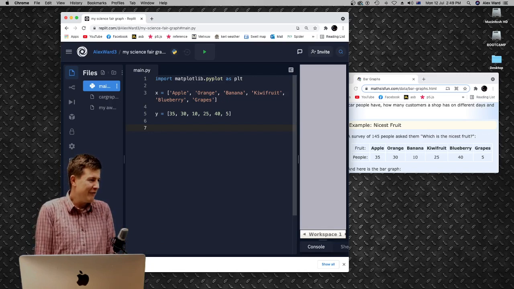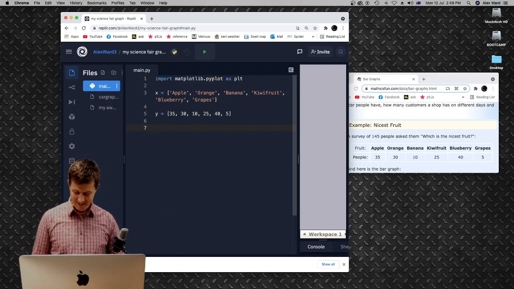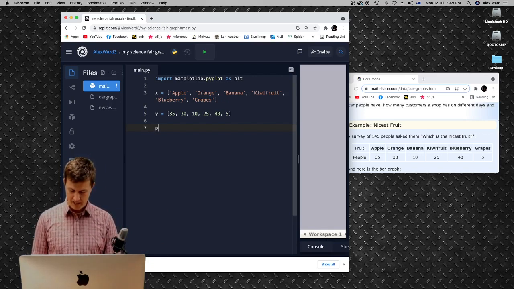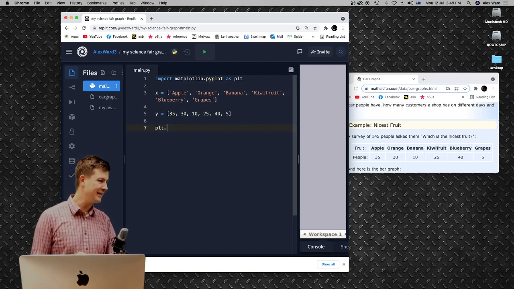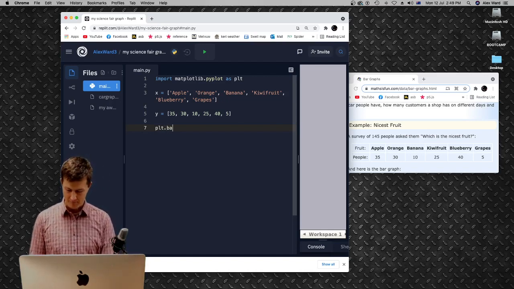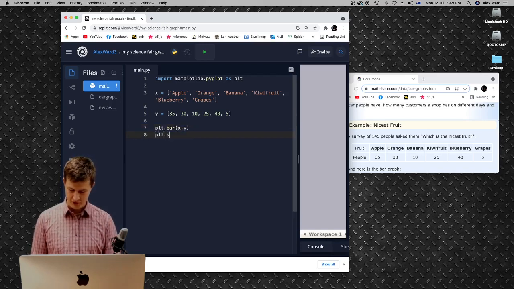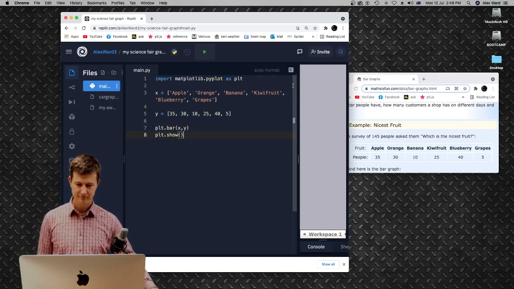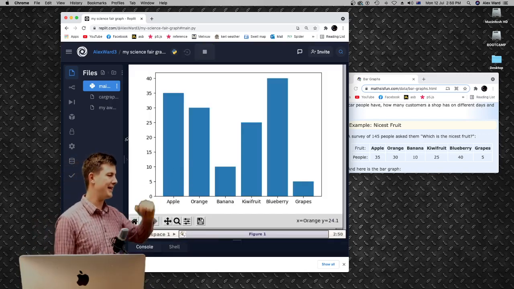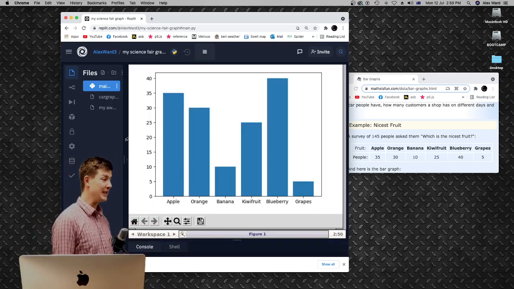Great. How do we make a bar graph from here? It is just the simple plt.bar(x, y). Getting used to plt dot. Then plt.show(). That's better. Okay, that's a really good graph.